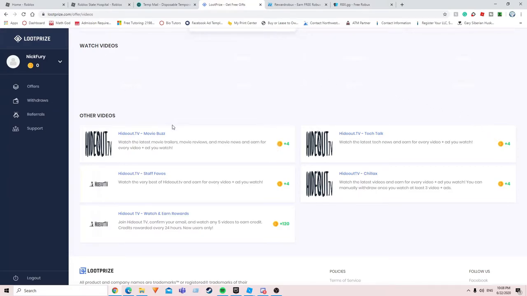You can watch these videos over and over again. The ads don't stop. They keep showing you as much as you want to watch them. As long as you stay on the page, they'll keep showing you these ads, and you'll keep racking up the coins. You could put the ads on and go to sleep, and wake up with like a bajillion coins in the morning.